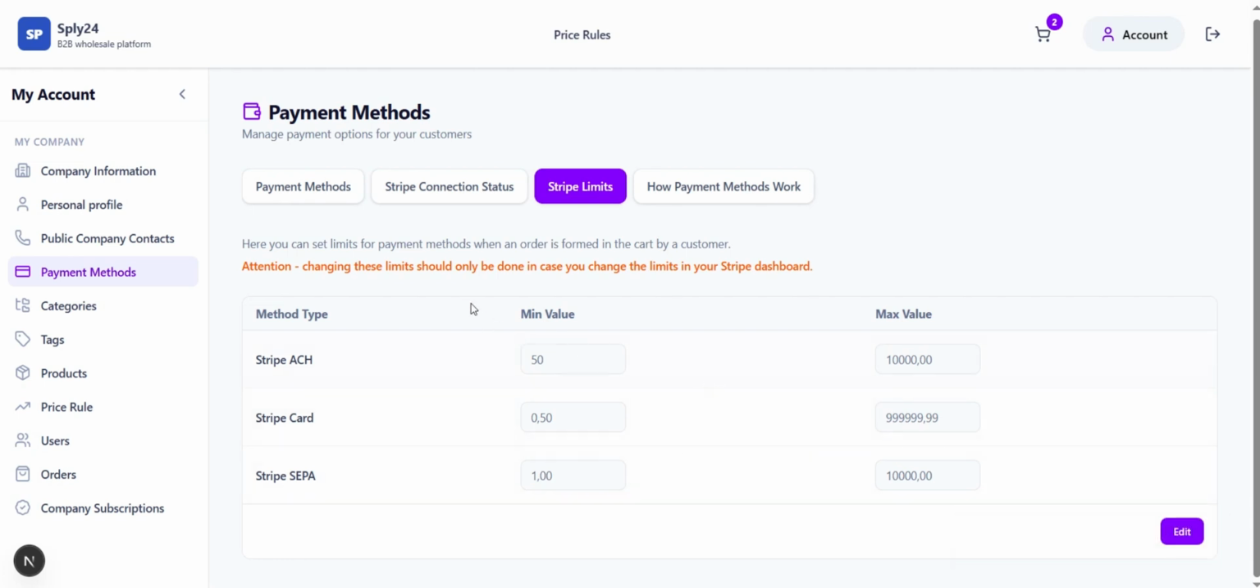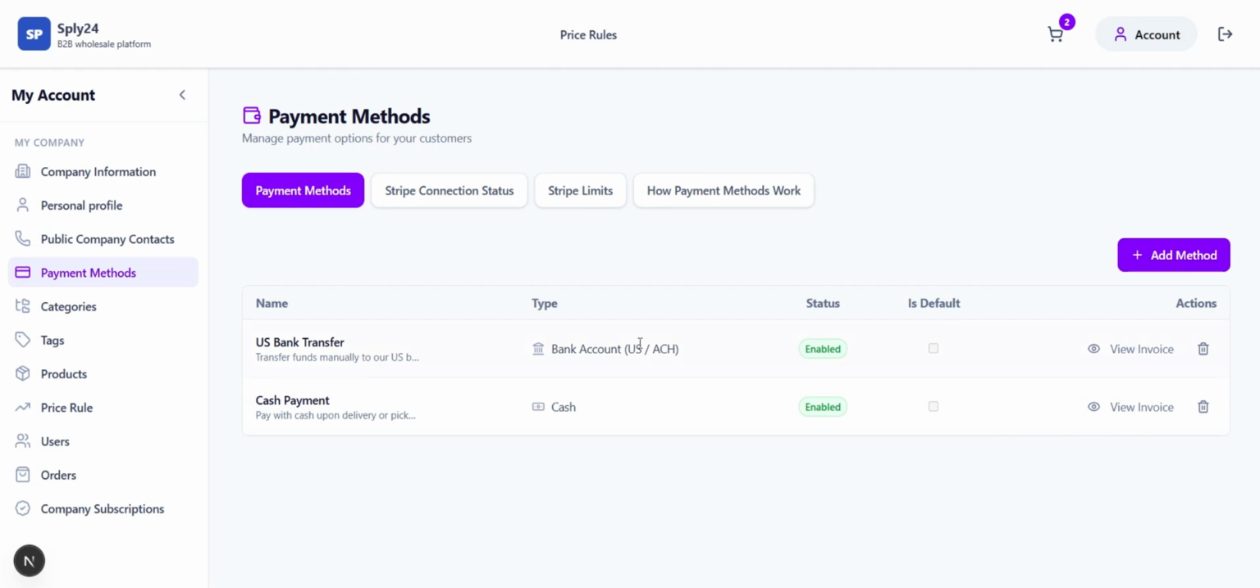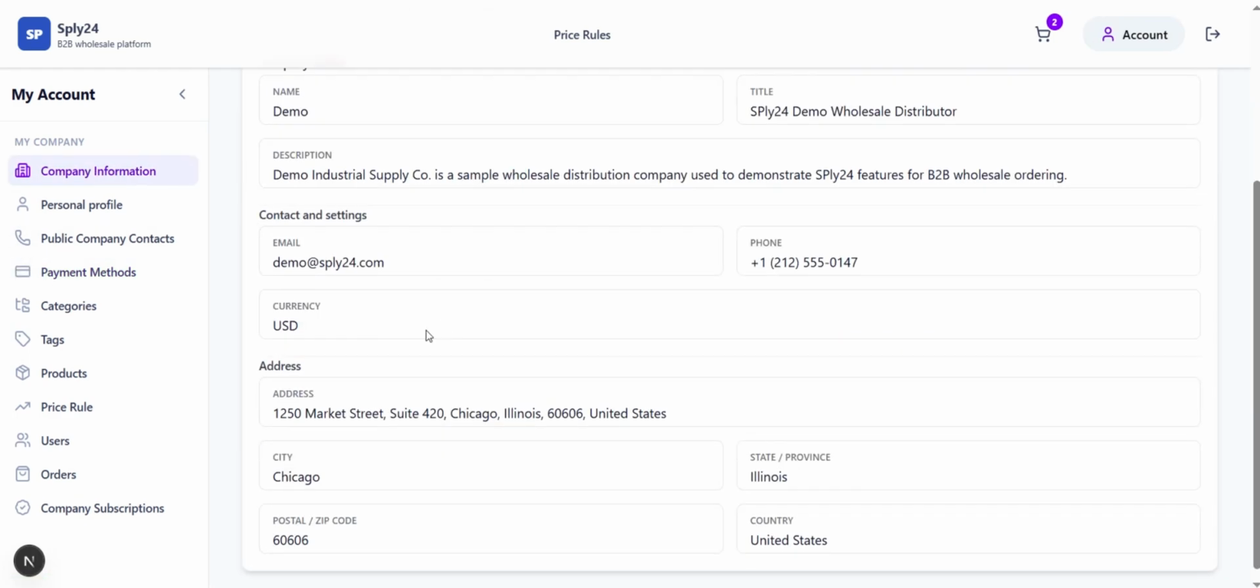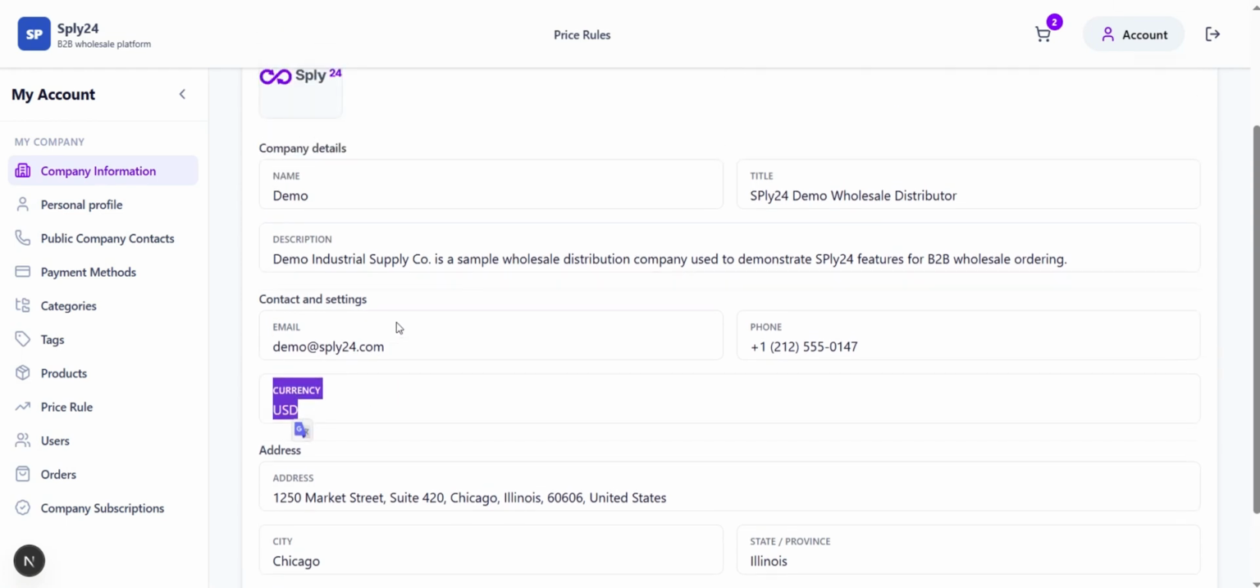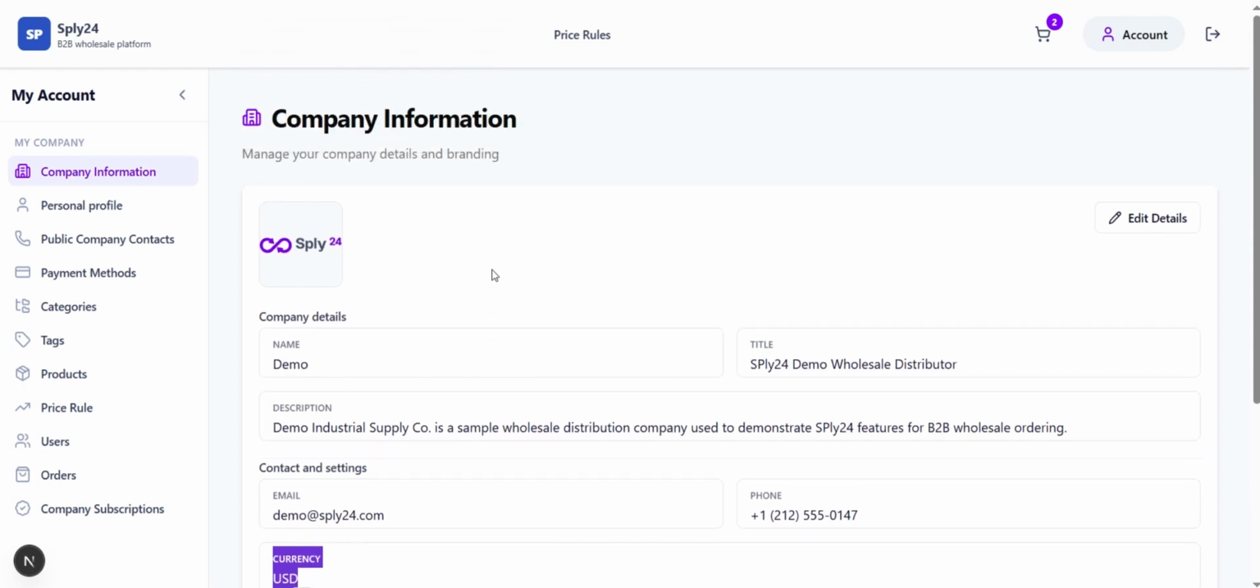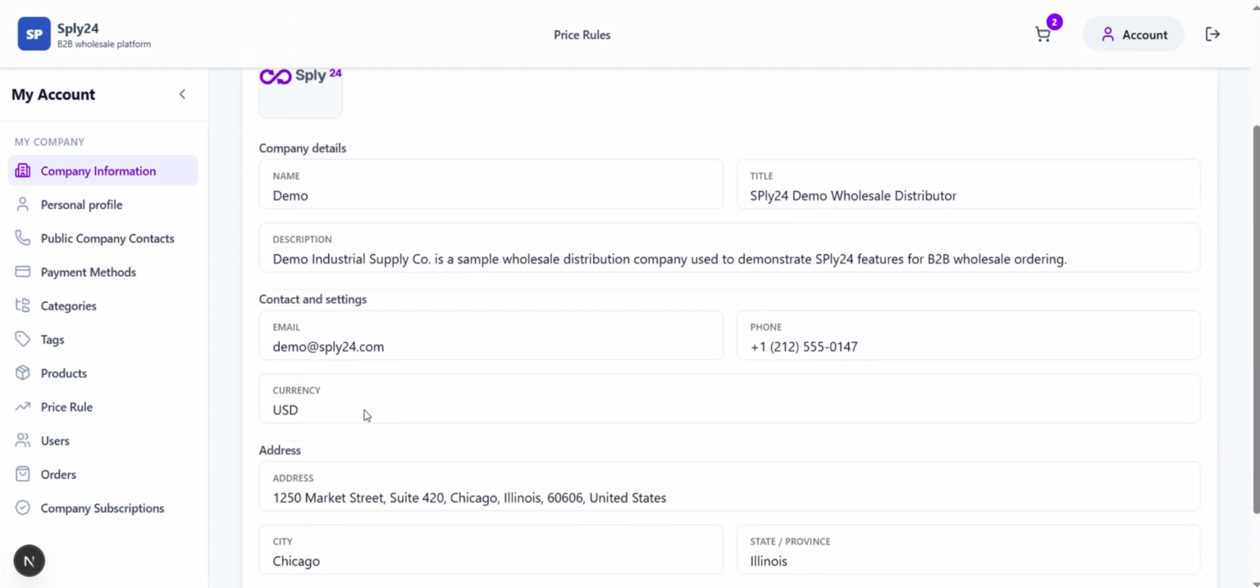Now let us create an online payment method. Before creating it, we need to check the company currency. The company information section contains the currency field. This is the main currency used for products, order totals, and calculations inside the company's Sply24 portal. The company currency must be considered when creating Stripe payment methods.